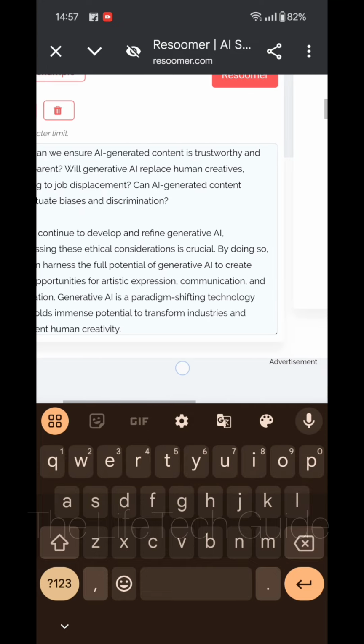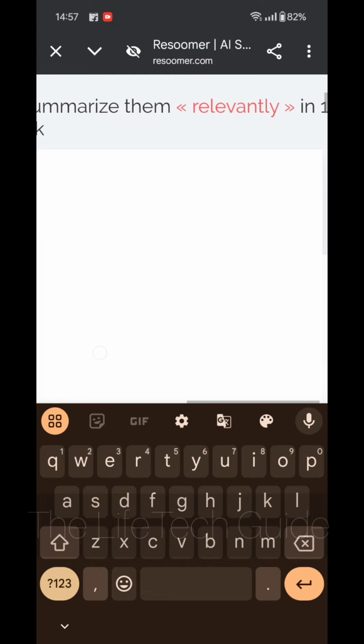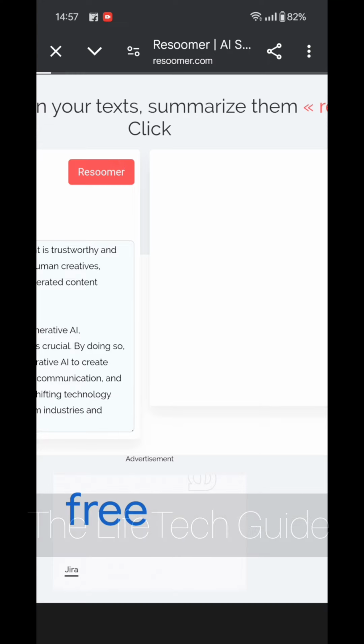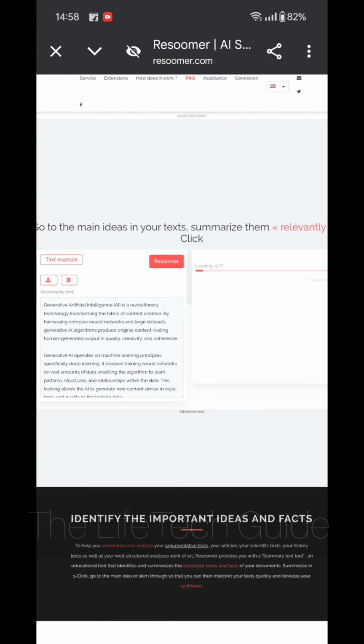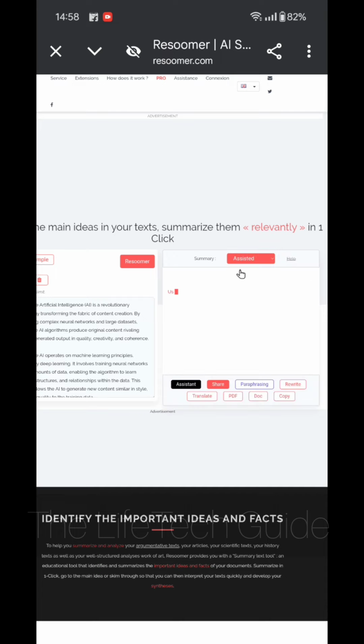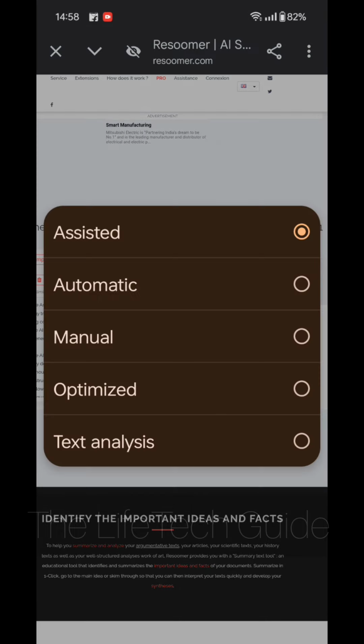Then customize your summary. You can adjust the summary length, choose the format you prefer, and when you're ready, just tap the summarize button. Finally, review your summary. Take a moment to read through and see if it fits what you're looking for. And that's it.